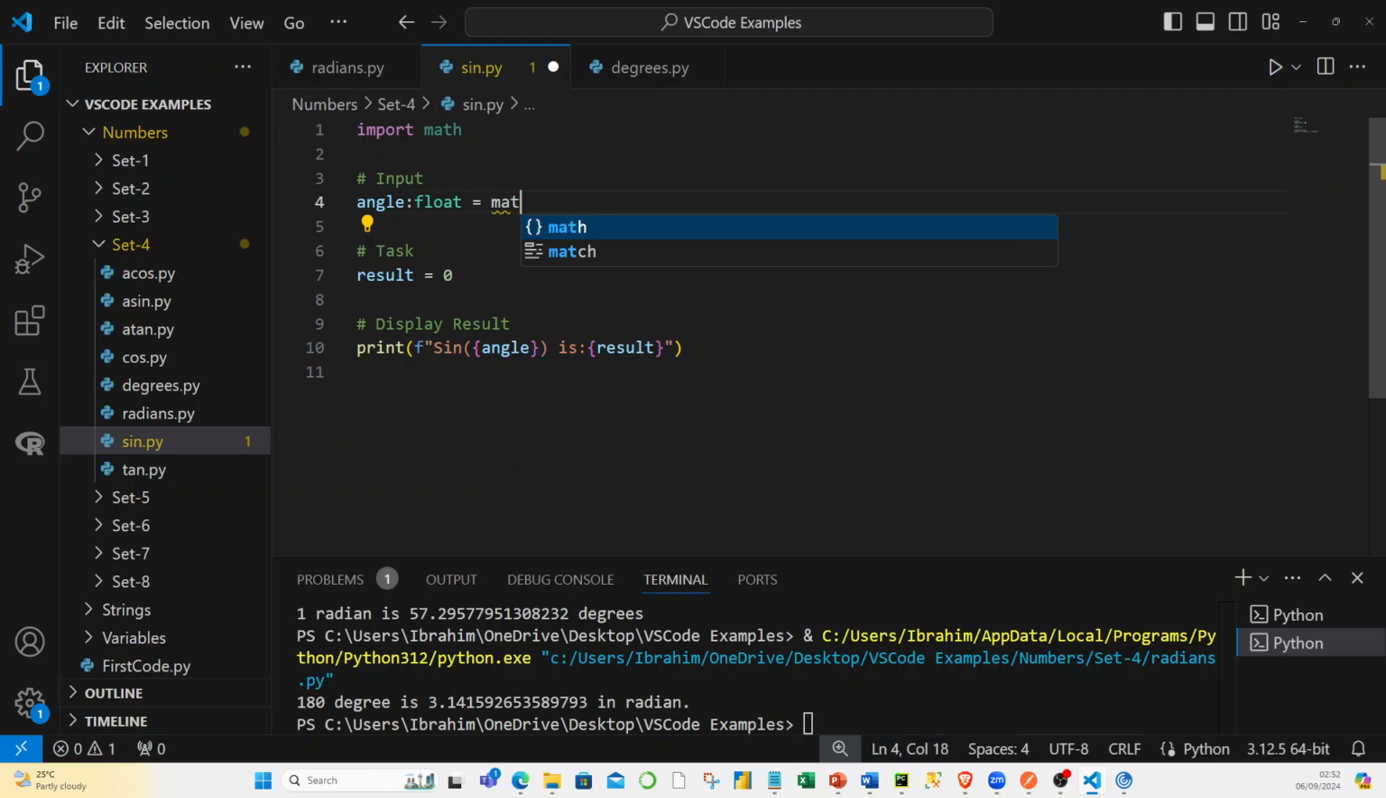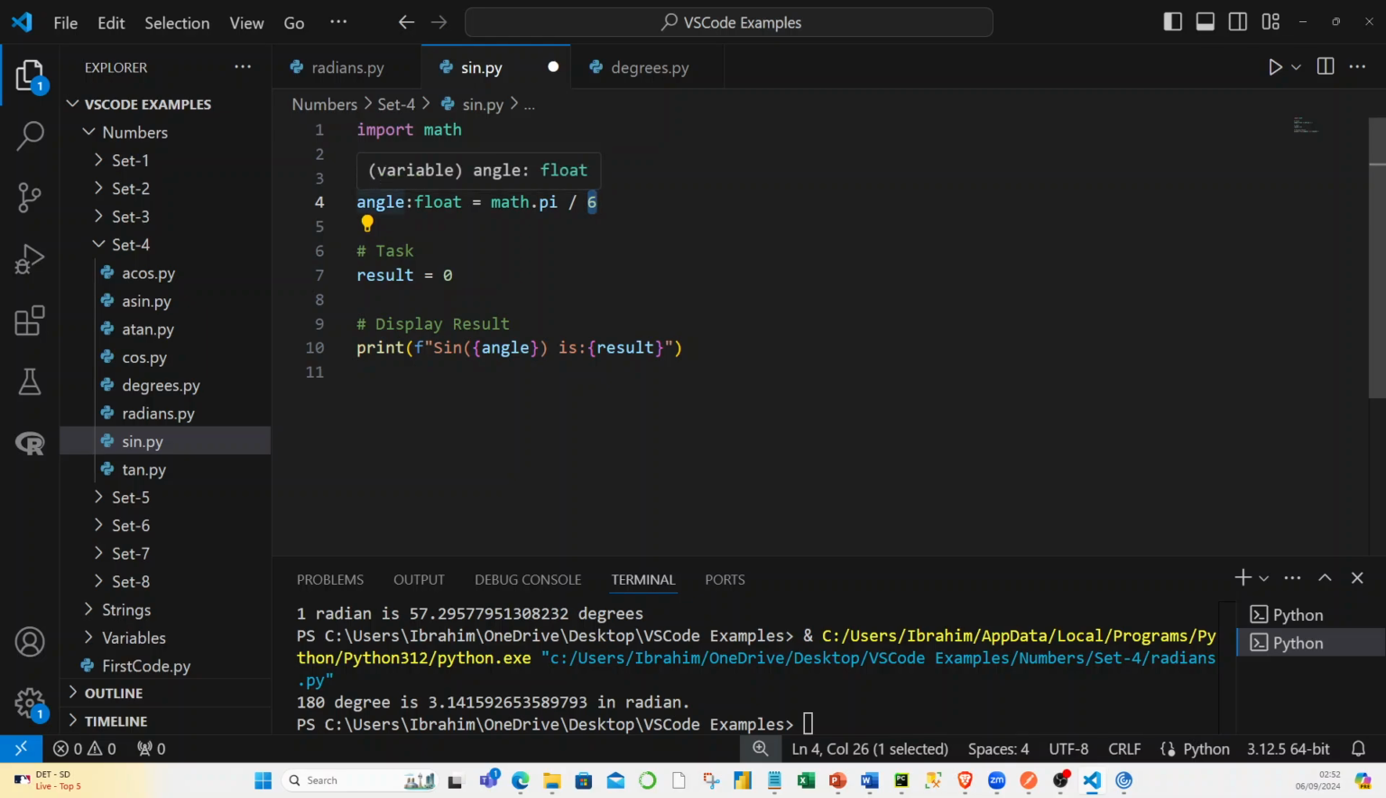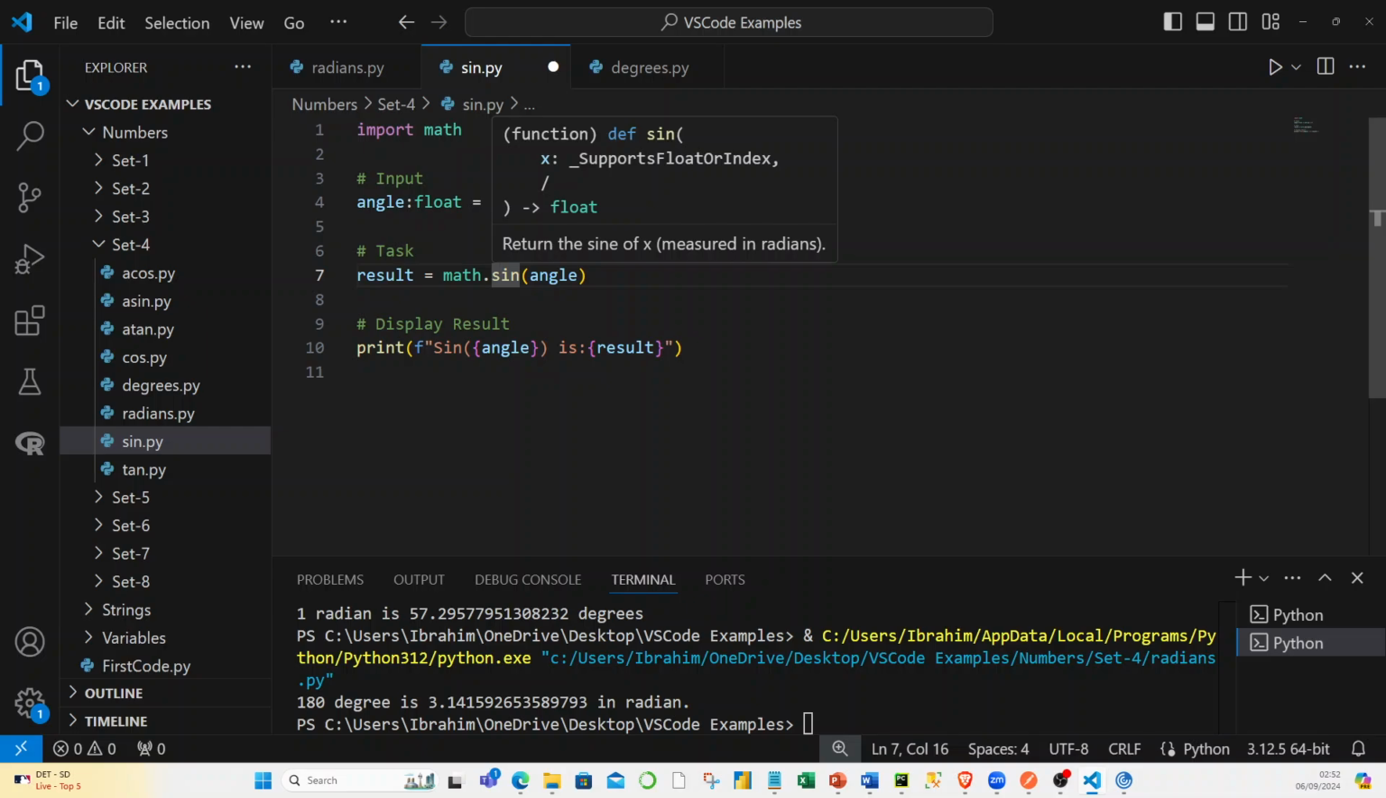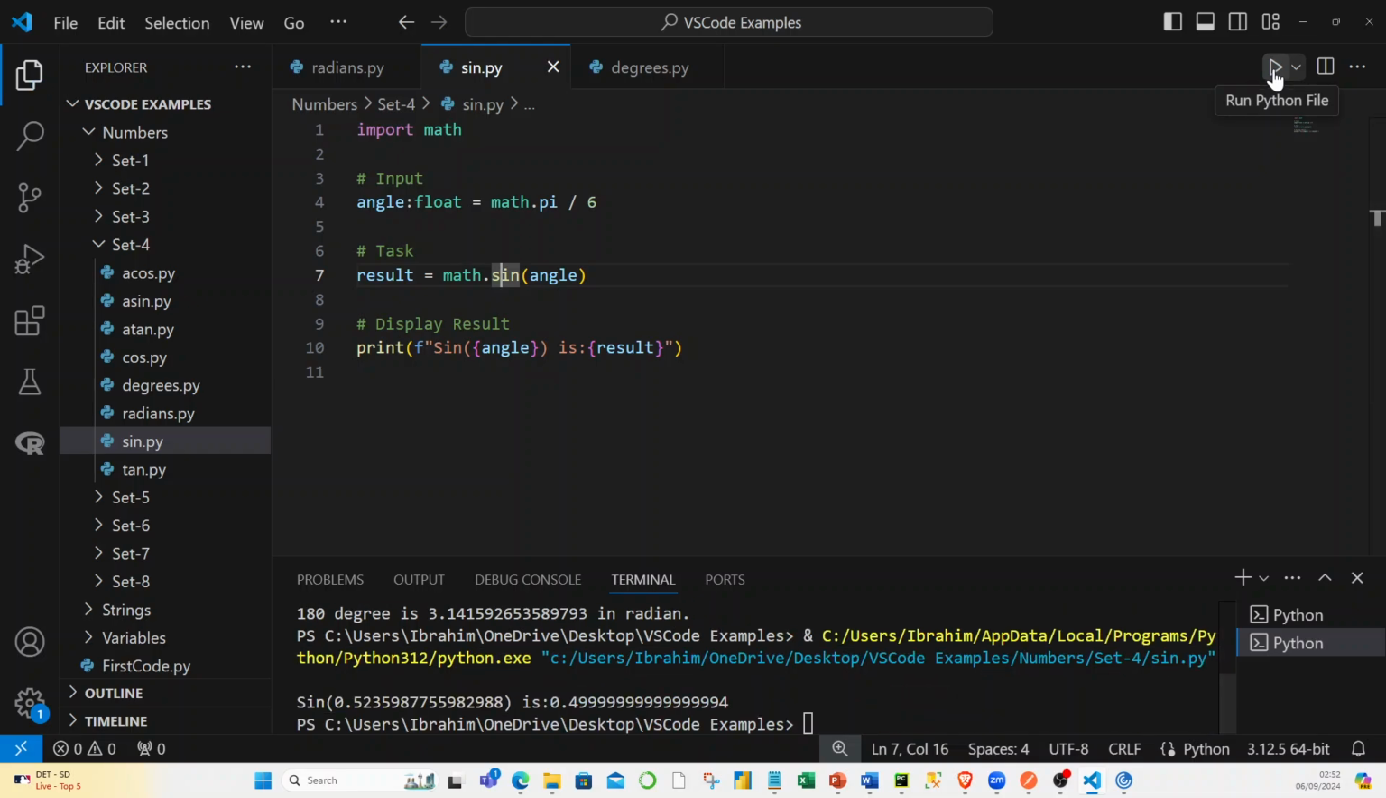30 degrees to me will be math.pi divided by 6, because I know this is 180 degrees, and if I'm dividing it by 6, that will give 30, and that is what will be stored in angle. So the sine of that will be math.sin. So what is the sine? I'll put angle here, and it will do the mathematics of sine.